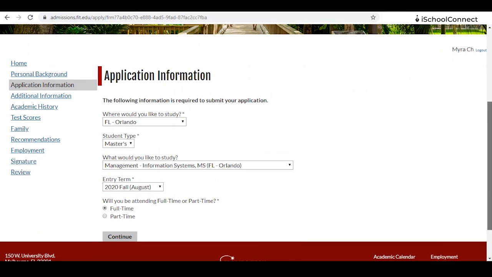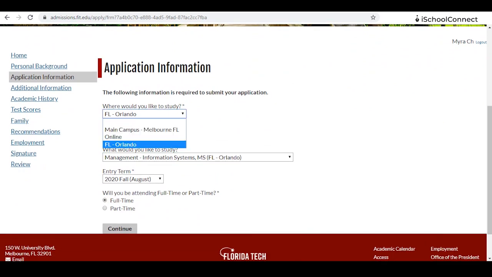All right. So next you have the application form. So where would you like to study? Of course, there are different options. There's a main campus, there's a Florida campus, and there's an online option. Now we are looking at the Florida campus at Orlando. What is the kind of course? Yes, it's masters. What would you like to study?